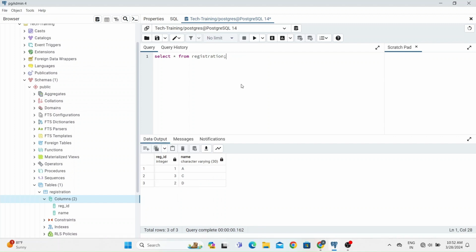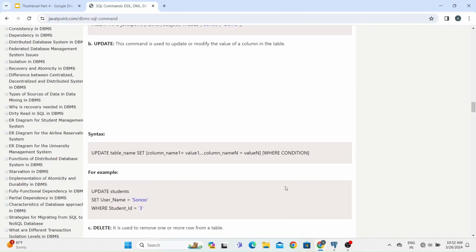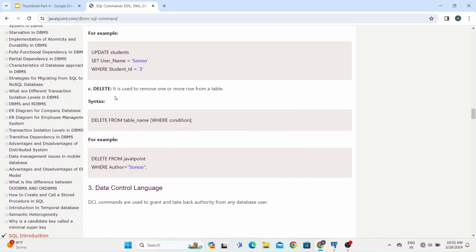Let's move on to the third command, that is the delete command. The delete command is used to remove one or more rows from a table. Here the where condition is mandatory. Where condition means criteria, which row we want, right? Let's see the syntax for it. Delete from table name and where condition. Here, if you forget the where condition, the whole data present in your table will get deleted. So keep this condition in mind.